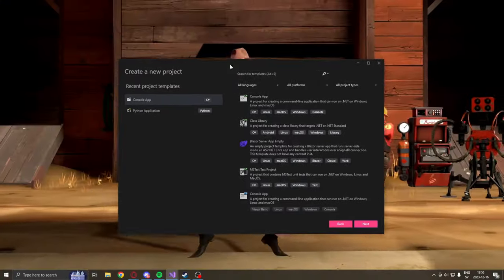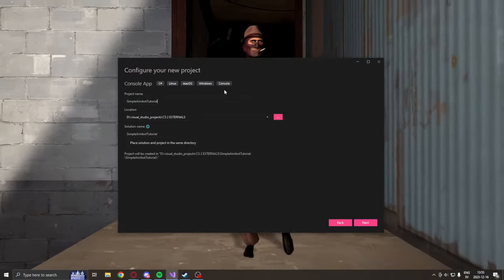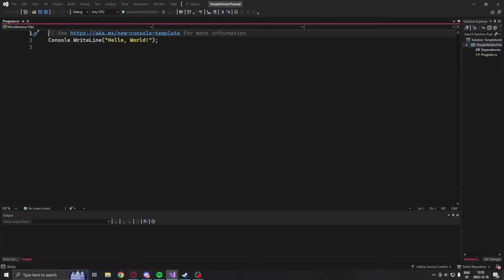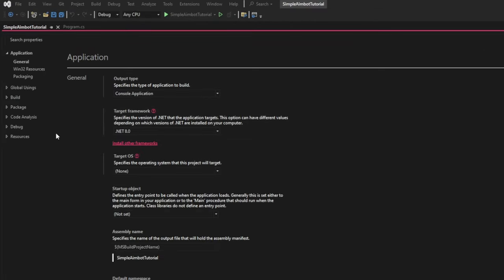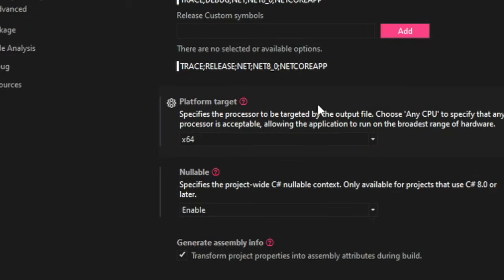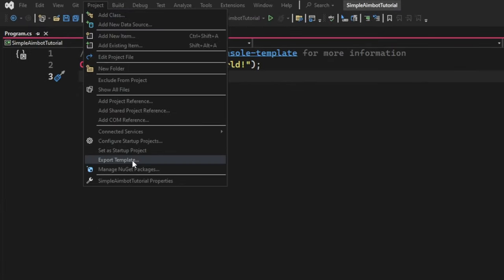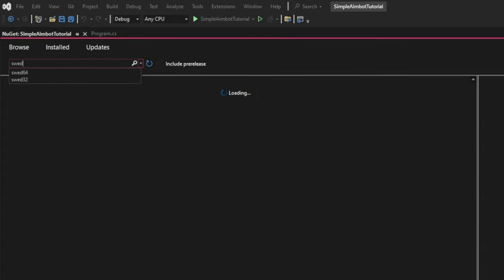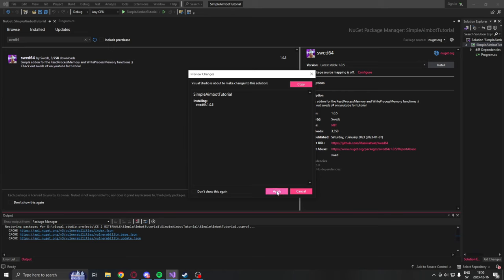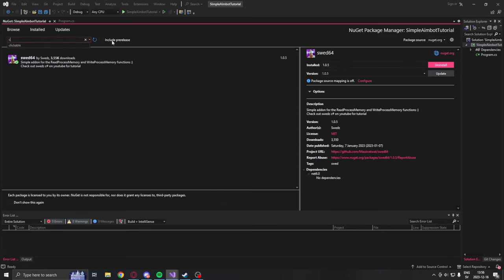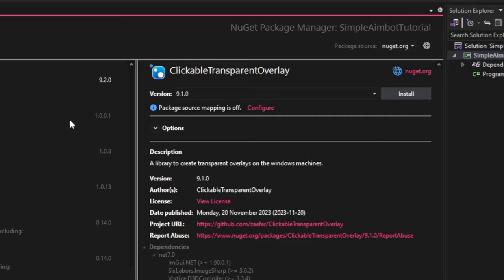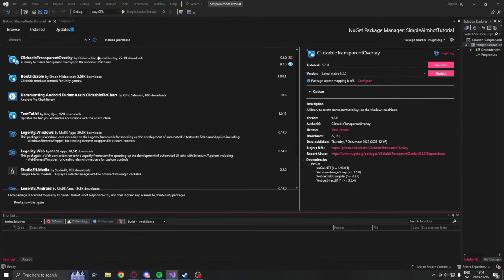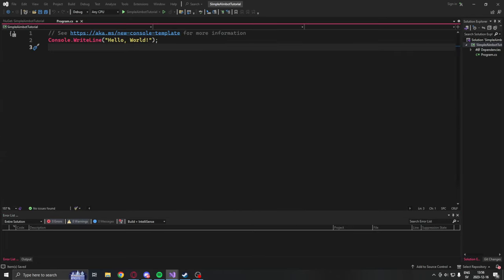So we begin this tutorial by directly creating a console project in C# .NET version 8. Once it's created, we will go into the properties of the project and set the build architecture to x64. And when the project is set to the correct build architecture, we will install first the Swedz64 memory library. Then we will install the ClickableTransparentOverlay. I will set the version to 9.1 because I had some issues with 9.2. The window wasn't correctly set to the screen. If you want to be on the safe side, then also use version 9.1.